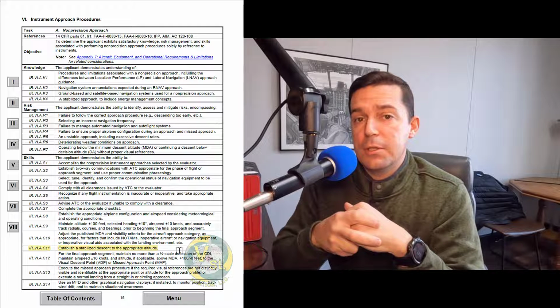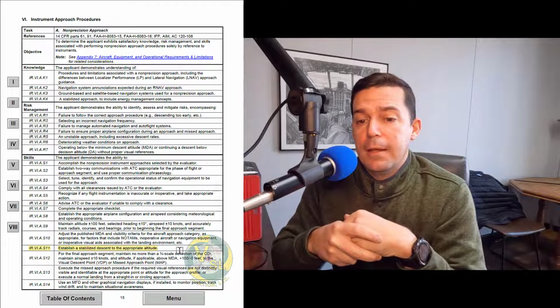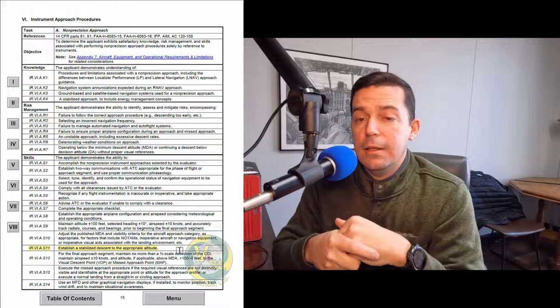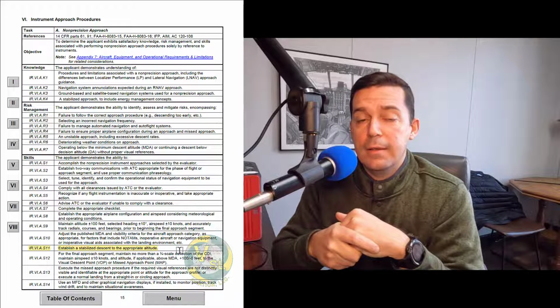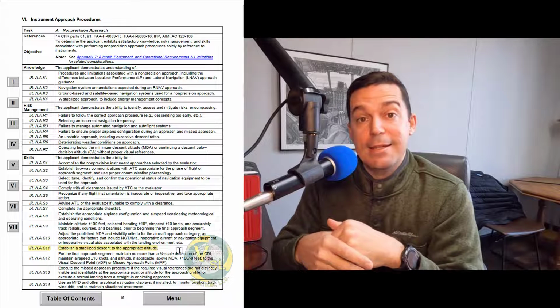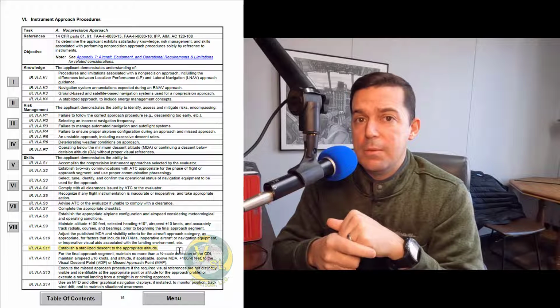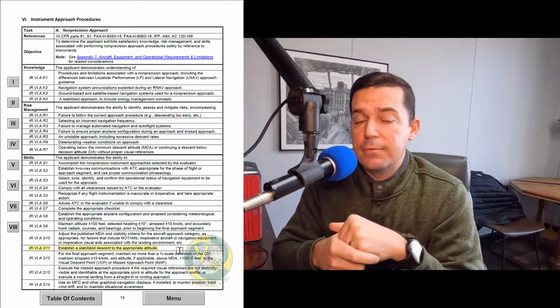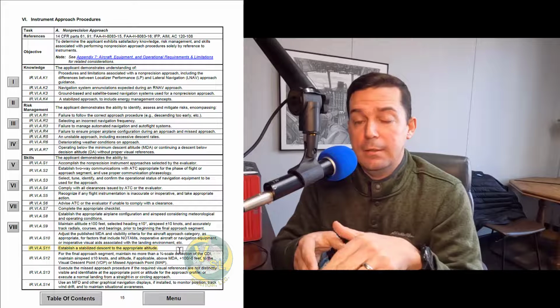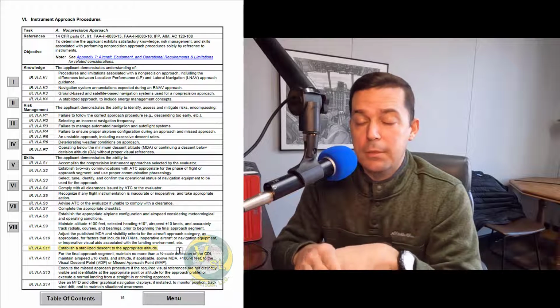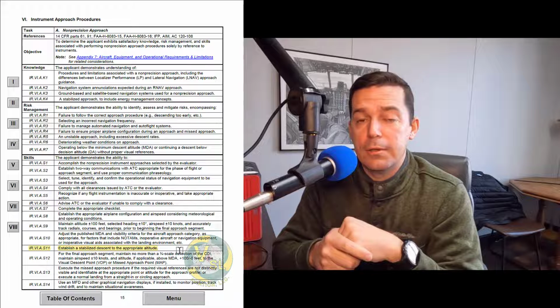There are some non-precision circling approaches that, depending on the speed that you're flying, might require higher than a 1,000 foot a minute descent inside the final approach fix to get down to MDA. That's something that should be briefed. Anytime you're flying more than 1,000 feet a minute on final approach, that needs to be briefed completely, 100%. You need to have a good reason why you're doing that.